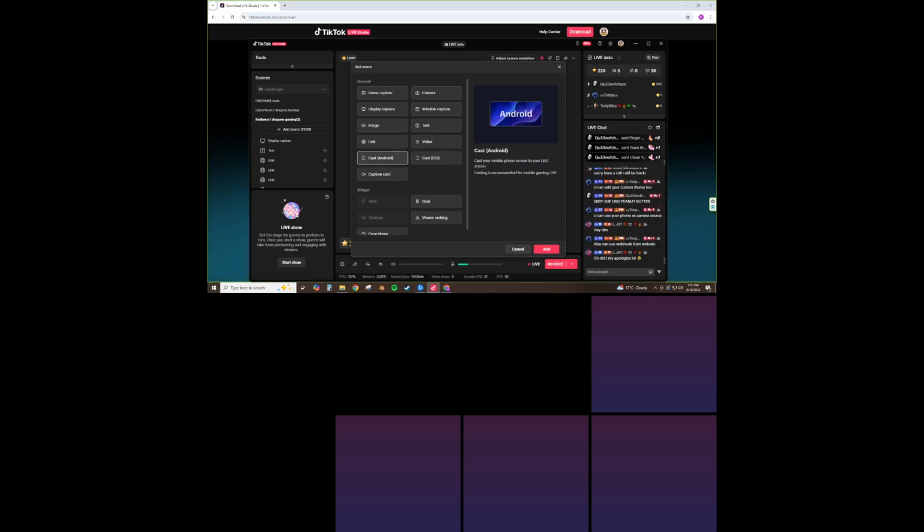There's cast. Cast your mobile phone as a screen to your live screen. So casting is recommended for mobile gaming live. You can also connect to your live studio through your phone as well.